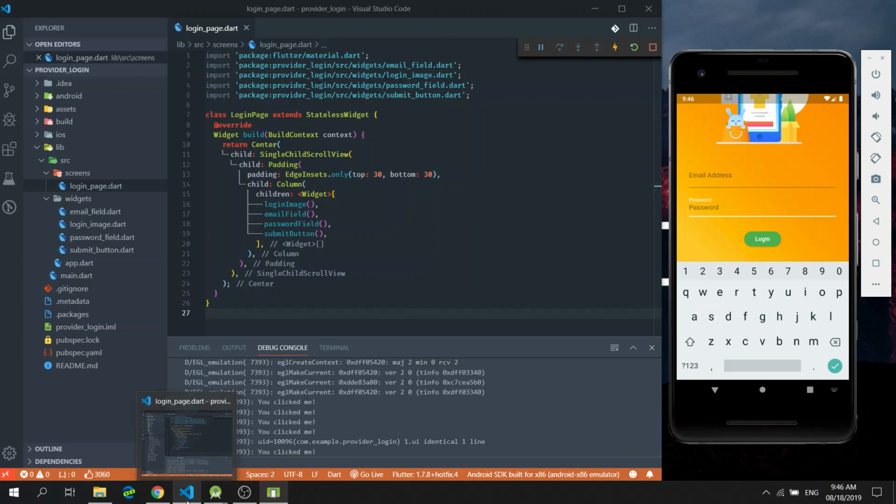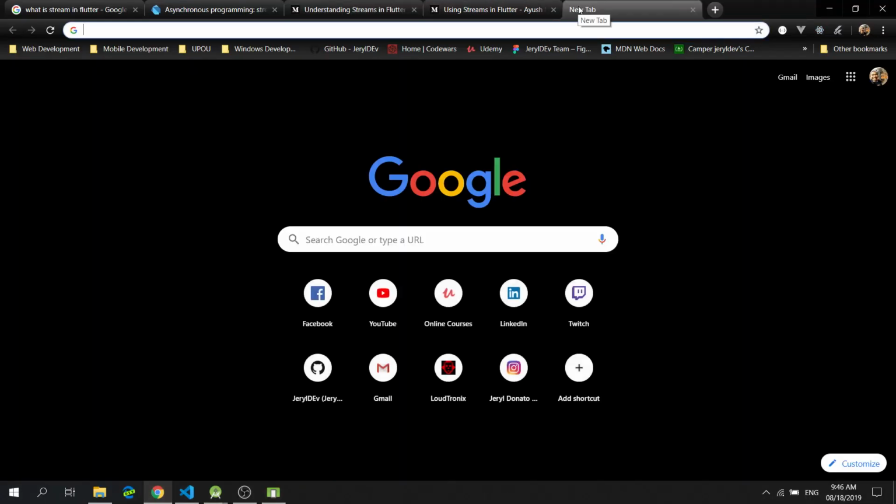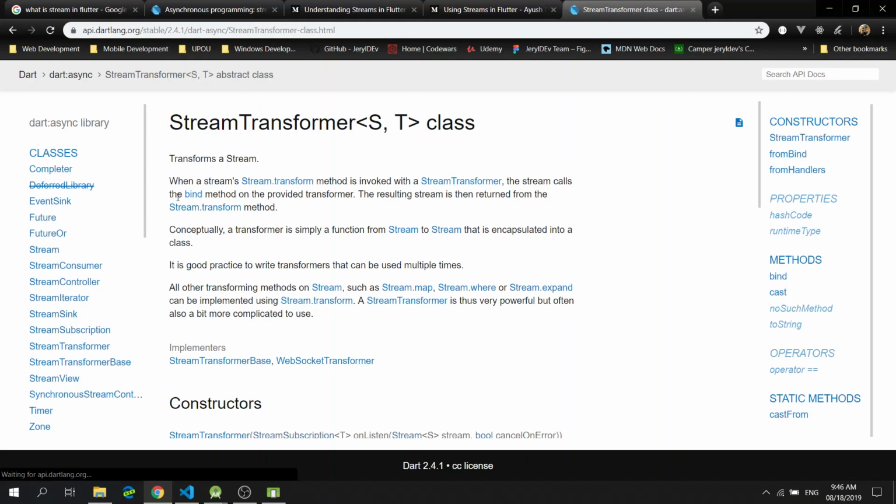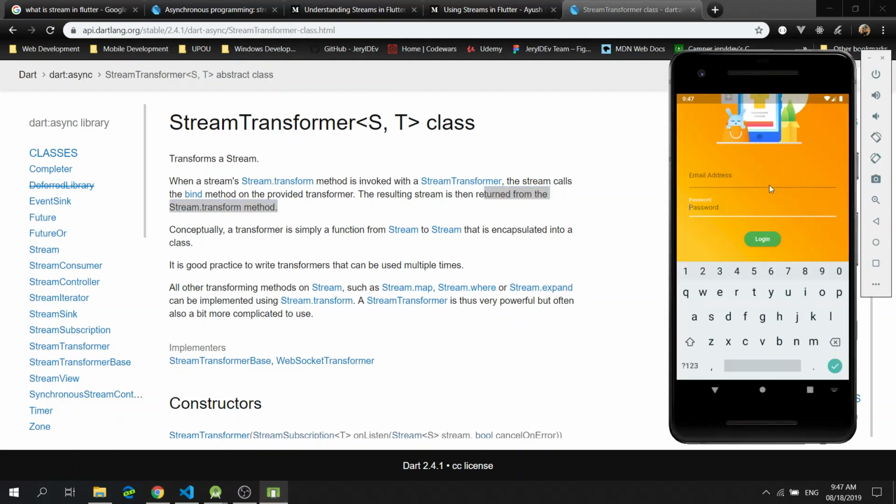So, what is a StreamTransformer? Okay, let's try to search for that. StreamTransformer. Okay. So looking at the documentation, StreamTransformer requires two parameters, and it's basically responsible for transforming a stream. When a stream.transform method is invoked with a stream transformer, the stream calls the bind method on the provided transformer. Thus, the resulting stream is then returned from the stream transform method.